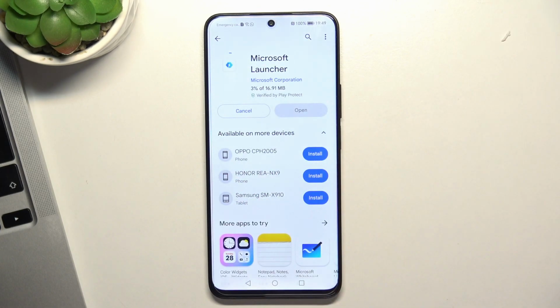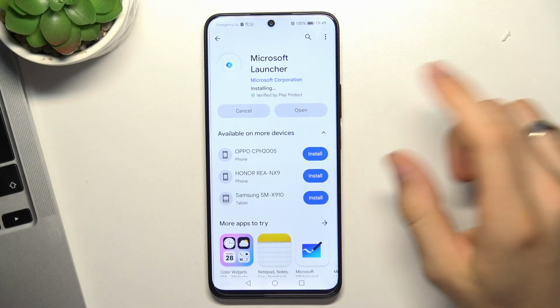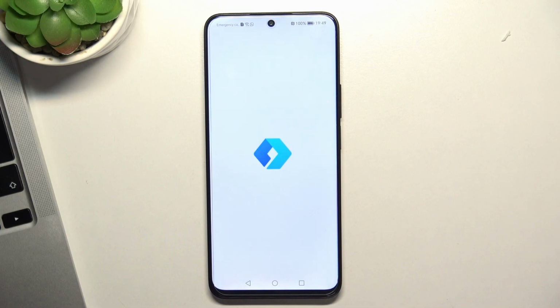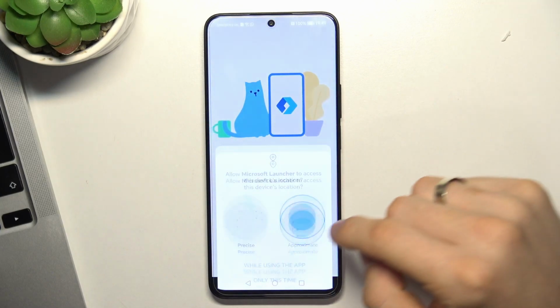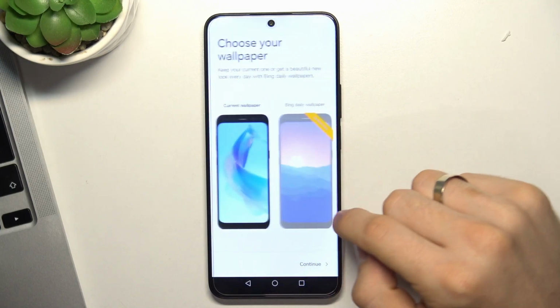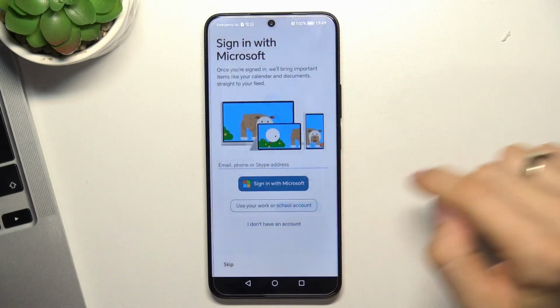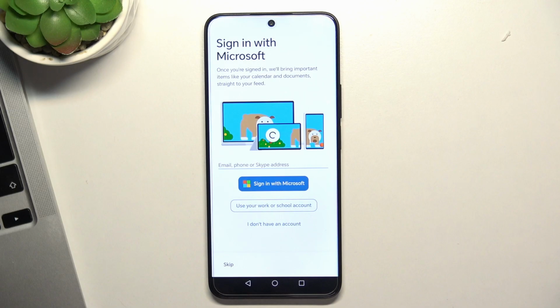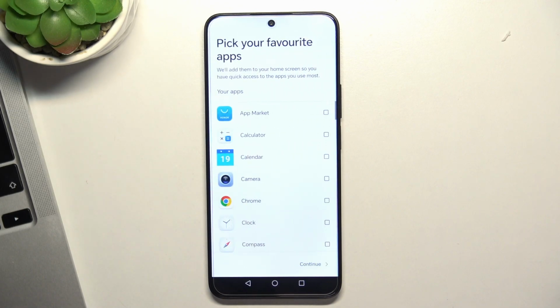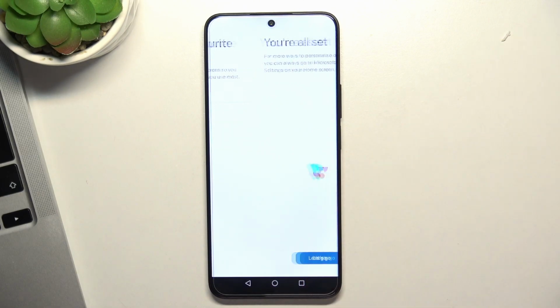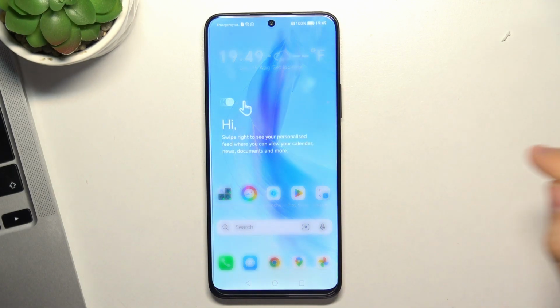Click install and wait a while. Click open, click get started. While you're in the app, allow all, continue. You can skip that in a Microsoft account. Pick your favorite apps, click let's go, and cool.